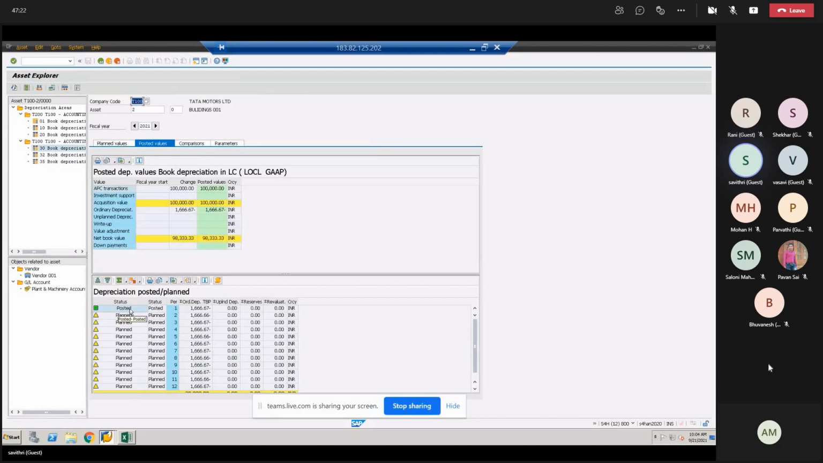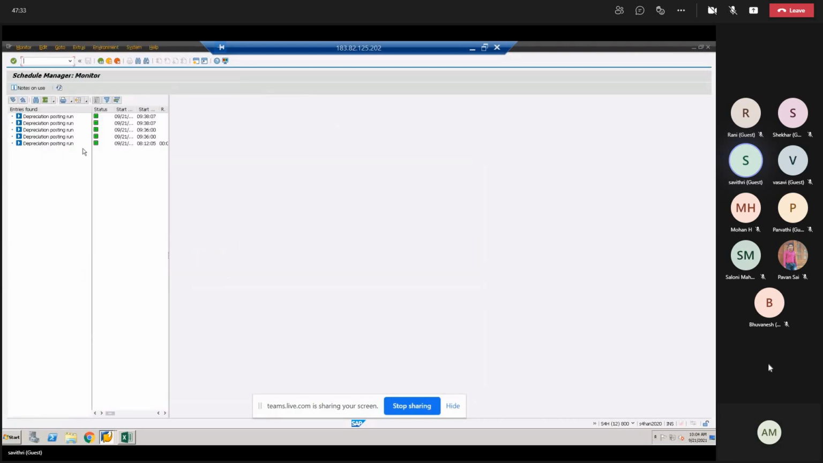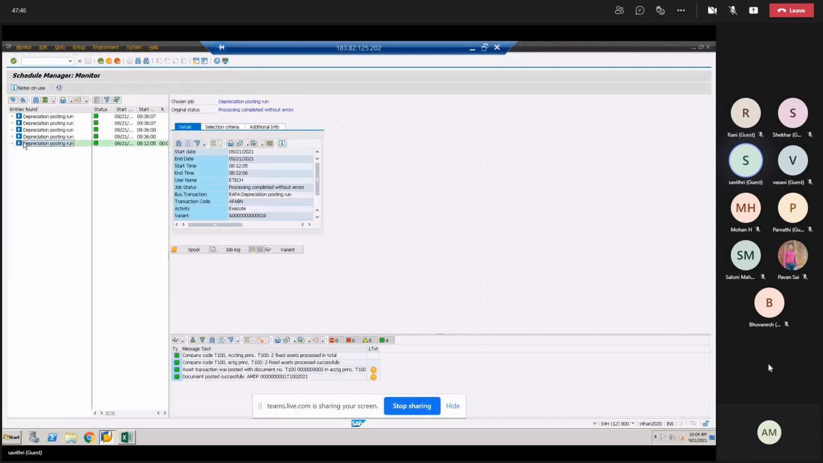That is where the depreciation is run; it will show as posted. If you select this and click on this icon, double click on this one. These are the depreciation runs which I've done for the asset master record. These are the logs. Select these logs and then you will see the entries there. You can see this is the document number with which the depreciation was posted for the asset.